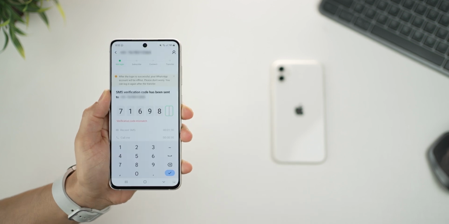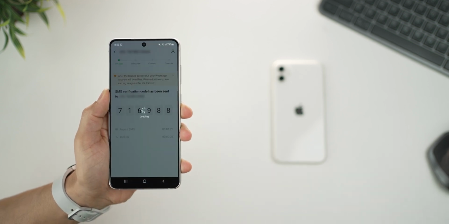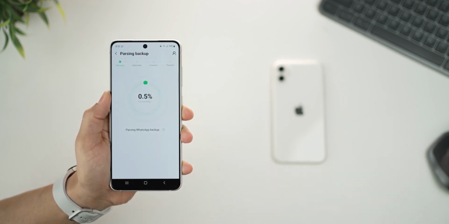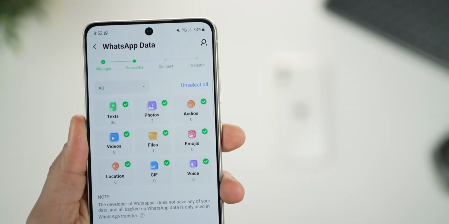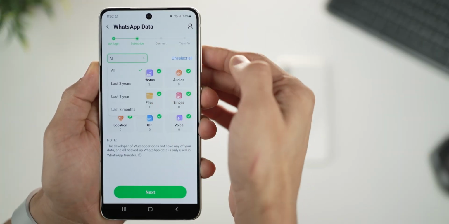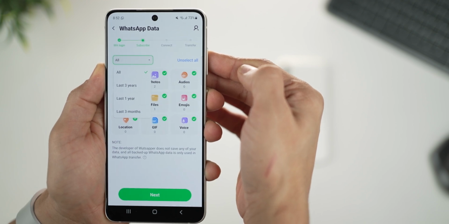Give your phone number, verify it. And once verified, it's going to start creating a backup of all your WhatsApp data, which it's going to then use to transfer to the iPhone. You'd also be given the choice to choose what all you want to transfer and how far back in time do you want to go in terms of transfer.